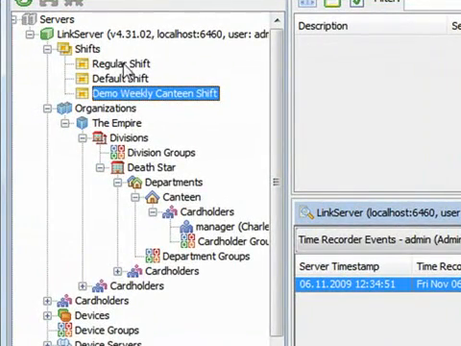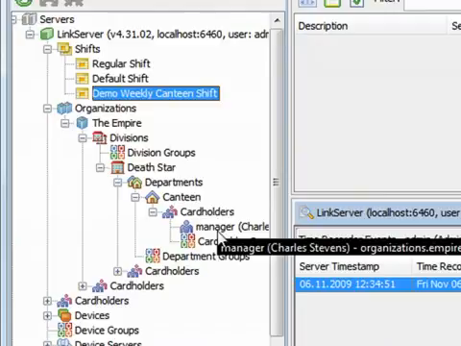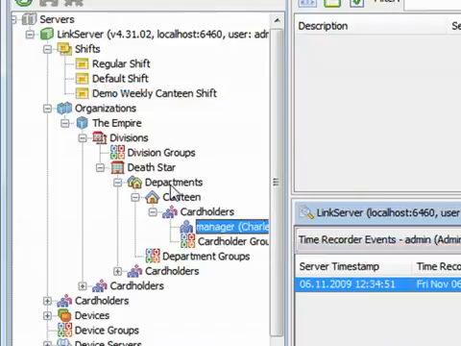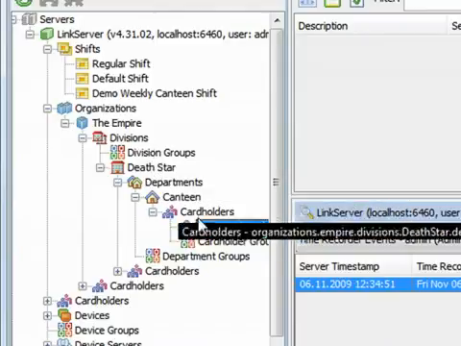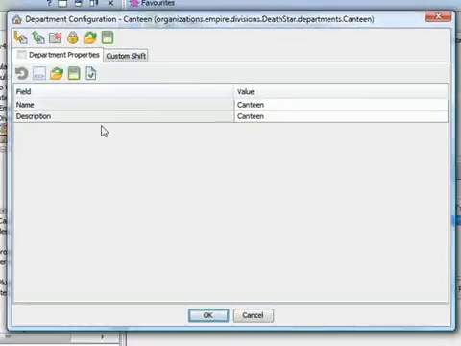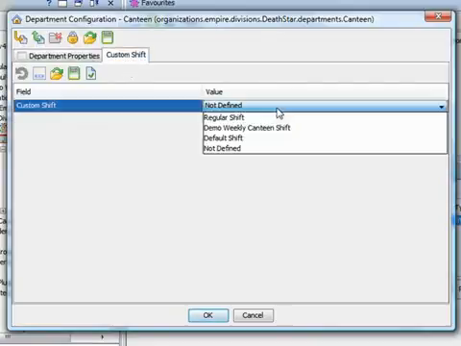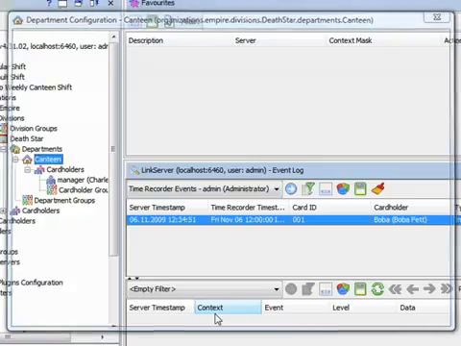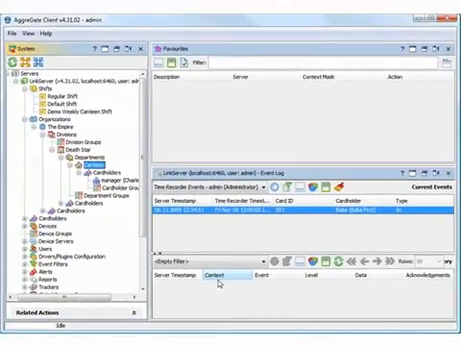Now, after you define all the shifts, of course, you can go back to the users or the department or whatever level of the organization you want to set up. Let's say I want to put the entire canteen and all of its employees on that demo weekly canteen shift. So I double click. I go to custom shift, and then here, there we go, demo weekly canteen shift. Click OK, and now basically AggreGate knows that that shift applies to all employees under the canteen. This way it can, again, calculate overtime, etc. for the reports.